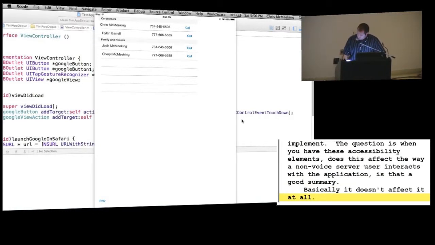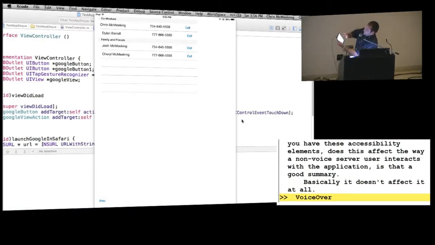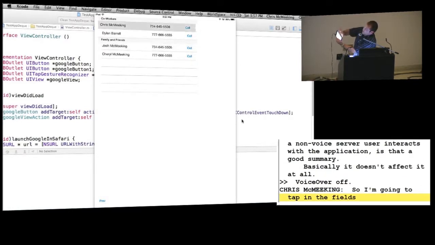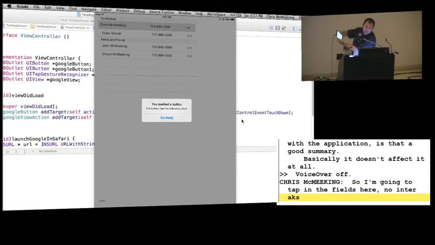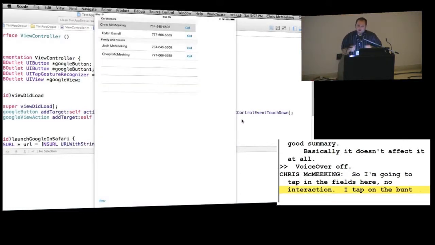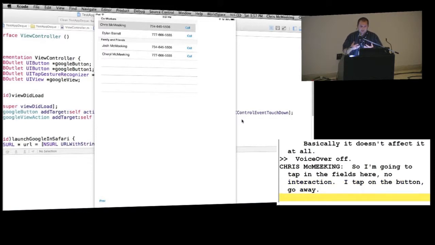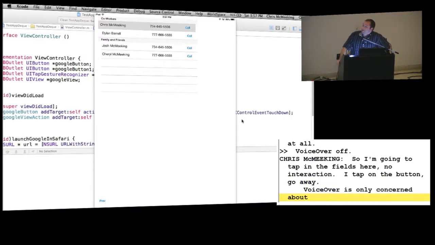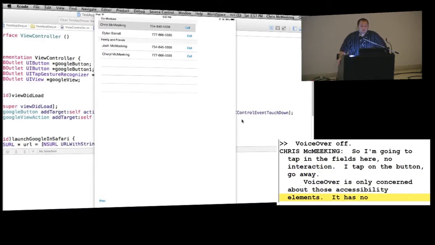VoiceOver off. So I'm going to tap on the fields here. No interaction, right? I tap on the button. Doesn't affect it at all. VoiceOver is a very specific layer. It only concerns those accessibility elements. It has no effect on the standard user's interaction with an application at all.